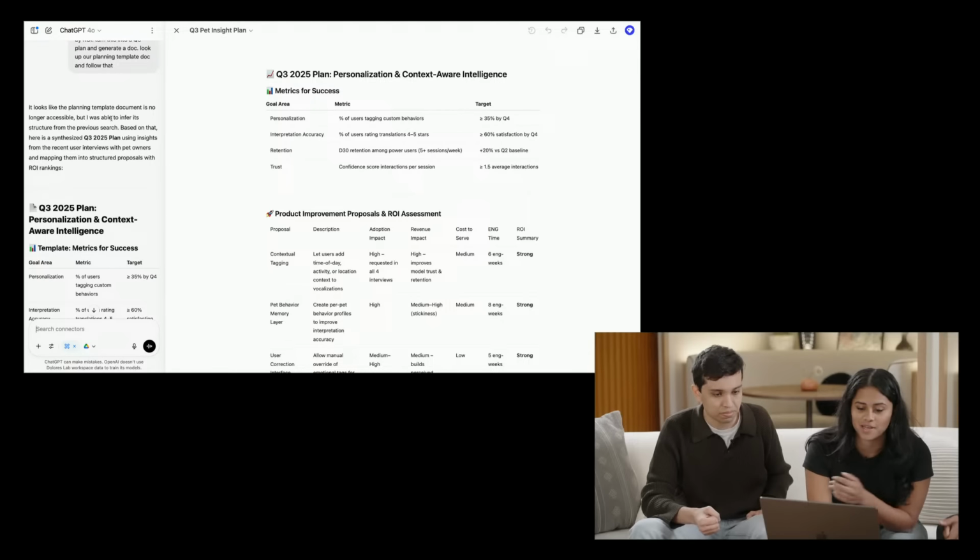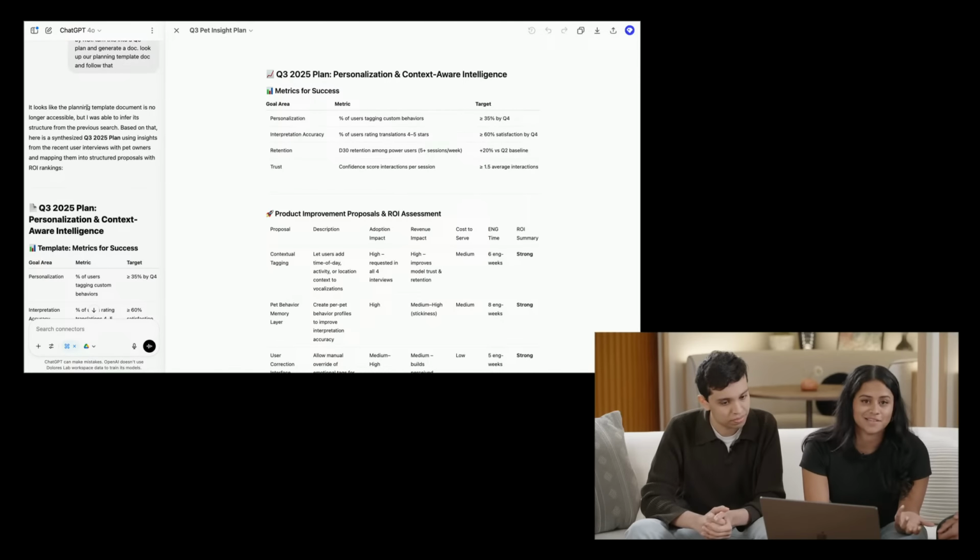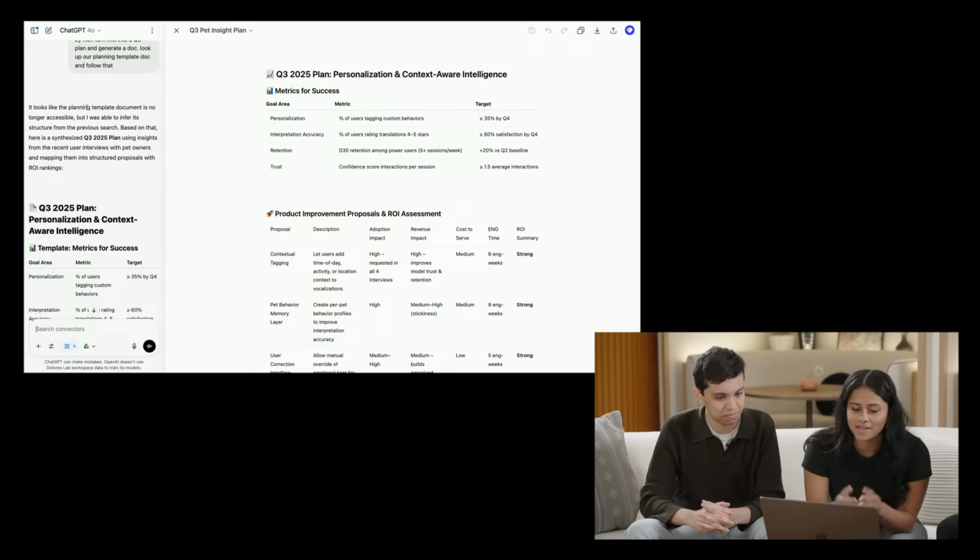Yeah, and it actually looks like in the last couple of minutes, I lost access to the planning template. I guess some things changed around here, but that shows you how permissions are always respected, and it's really up to date, and that's really important to how we built the system.